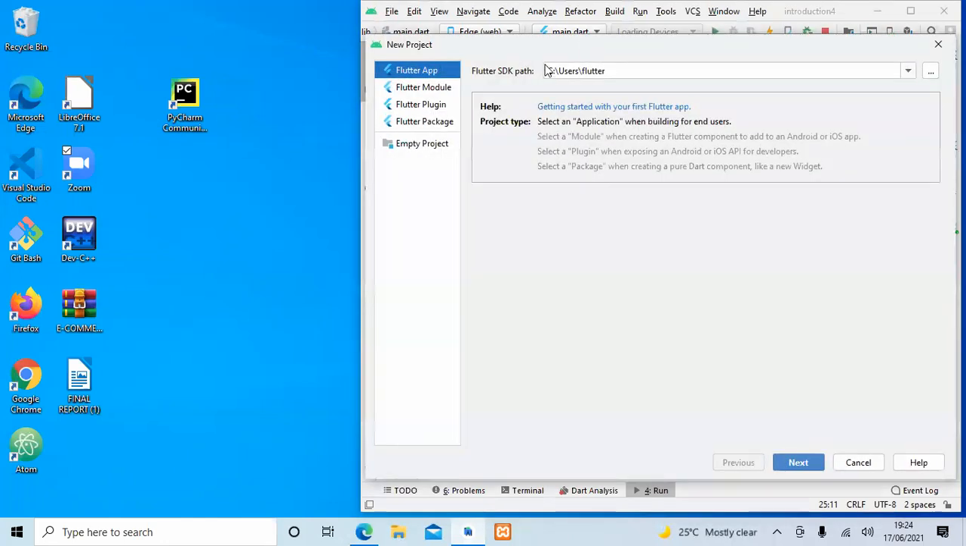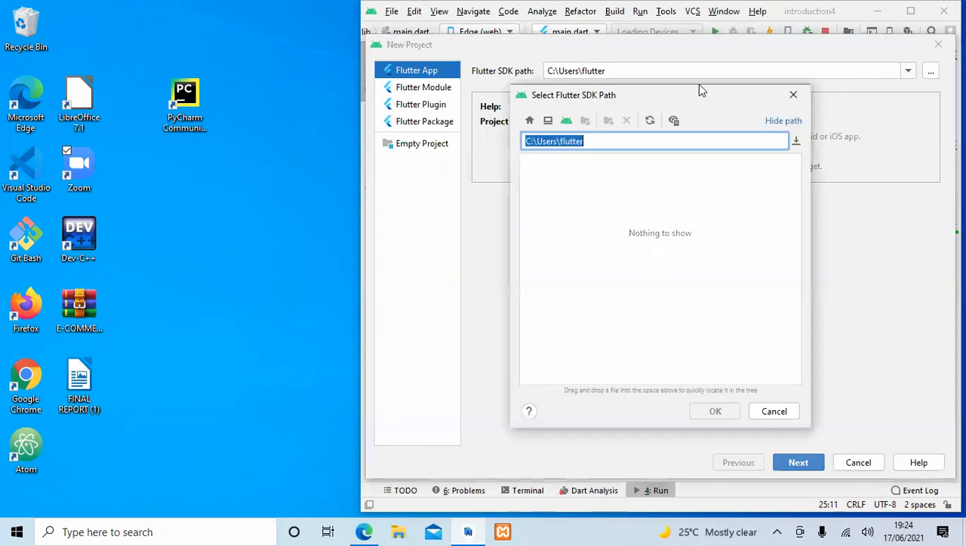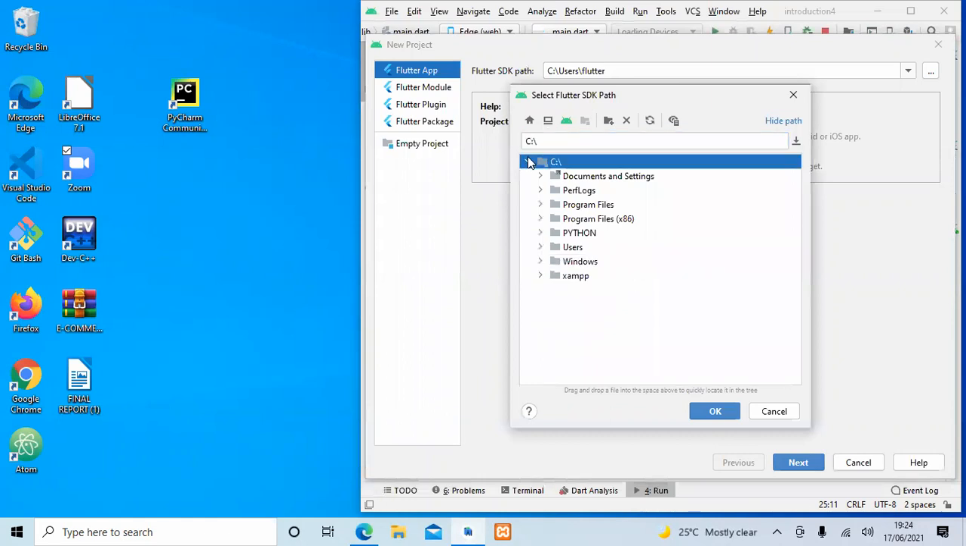Then, are you seeing the Flutter SDK path? Mine is located in the C, then users, then Flutter. So if I'm looking for it, assuming I didn't know where it is, I go to C. When I open C, I go to users, which is here. Then I see that word. Are you seeing that Flutter there?